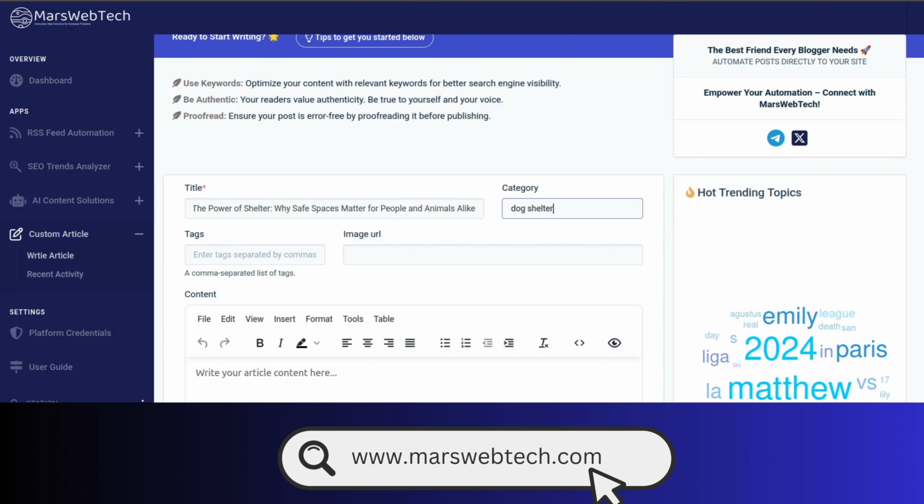Next, select a category for your article and add relevant tags separated by commas. These help organize your content and make it more discoverable. You can enhance your article with visuals by adding an image URL. Strong visuals can significantly increase reader engagement.